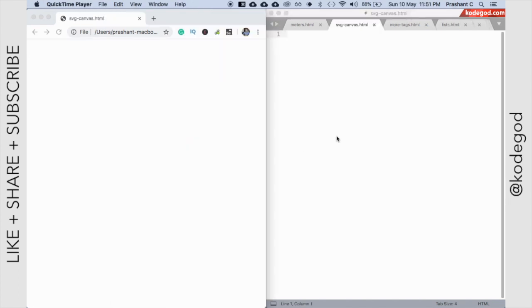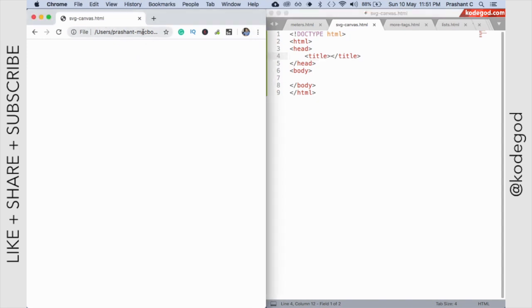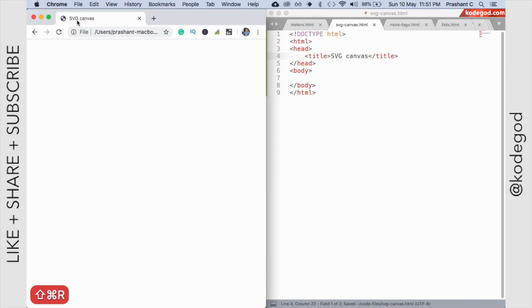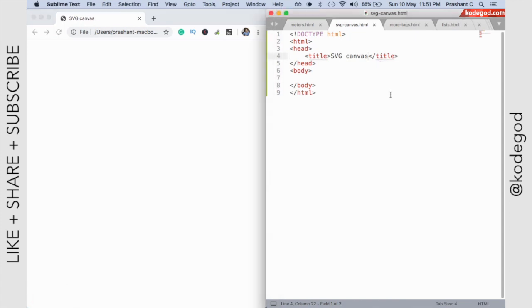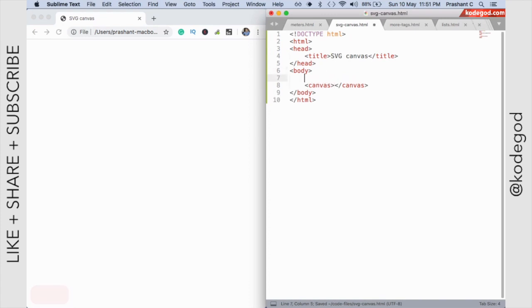So the next tags which we want to check are the SVG and canvas tags. First, let's quickly check the canvas tag. Let me just create the HTML page. This svg-canvas.html is the file I've created, and it is open here in the browser. Let me add a title to it, let's say SVG canvas. When I hit refresh, you can see the title has been added. And let me try adding a canvas tag over here. Now you can check that there are no significant changes in the web page.